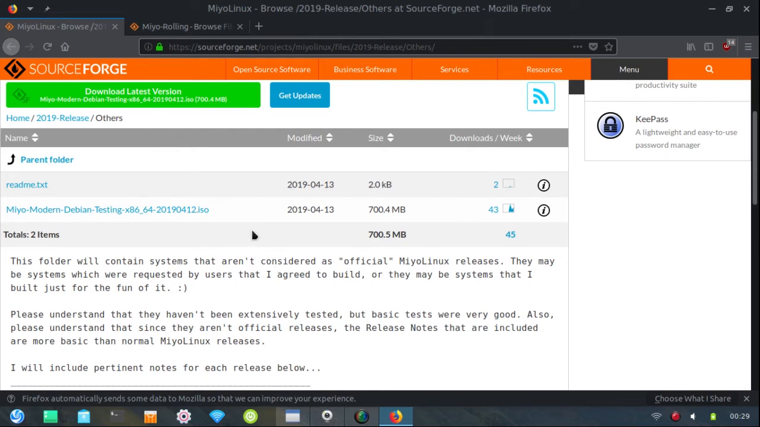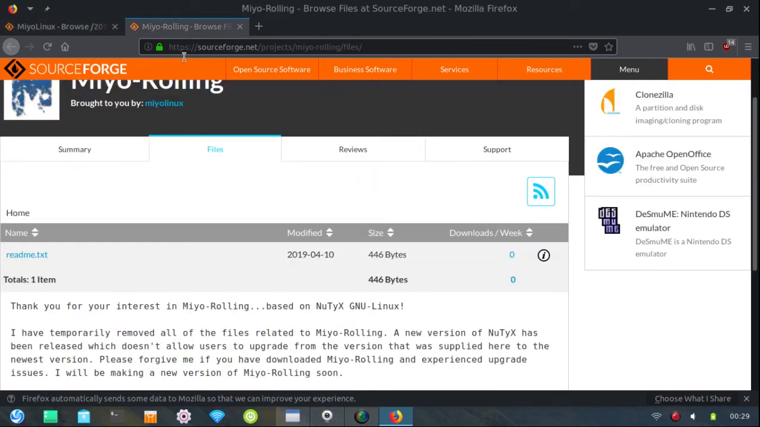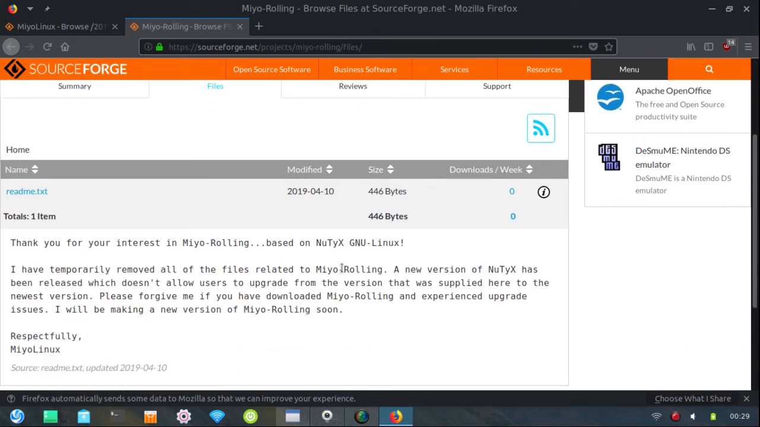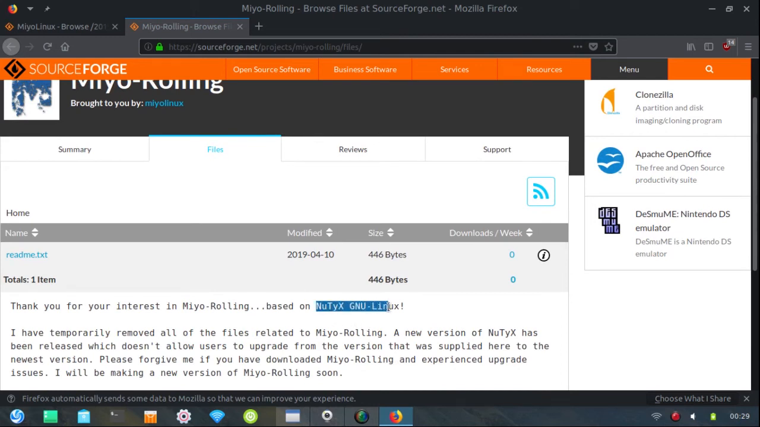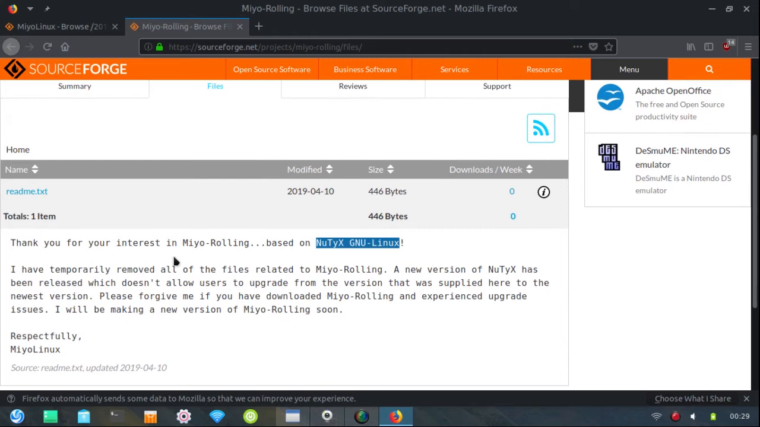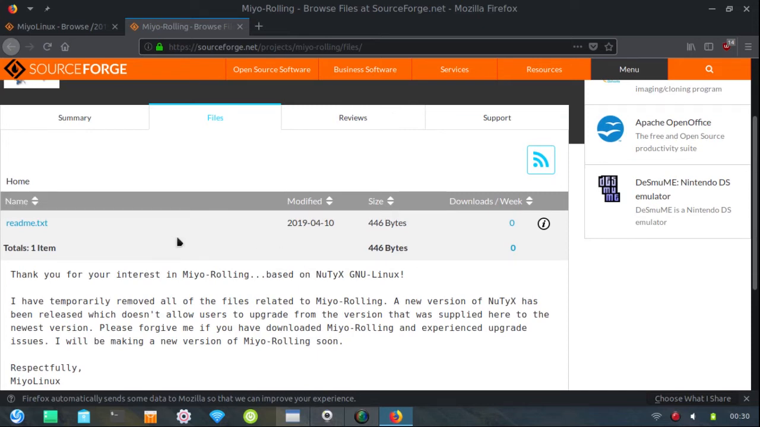And the other item I wanted to point out is my Miyo-Rolling version that's based on NuTyX. If you come to the files of Miyo-Rolling based on NuTyX, this is all you're going to find in the files right now. We found out that with the latest release of NuTyX, users were not able to upgrade Miyo-Rolling to the new version. So after talking with Terry, we decided that it would be best to remove that ISO and wait a little while.